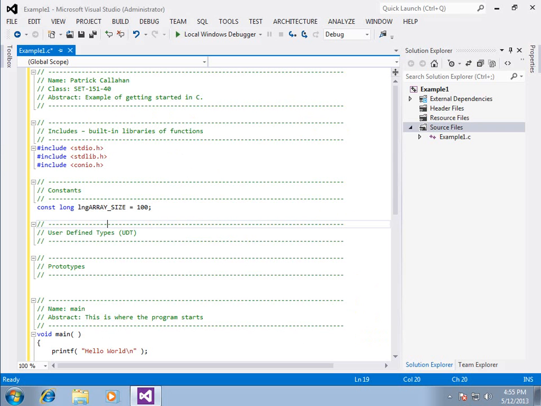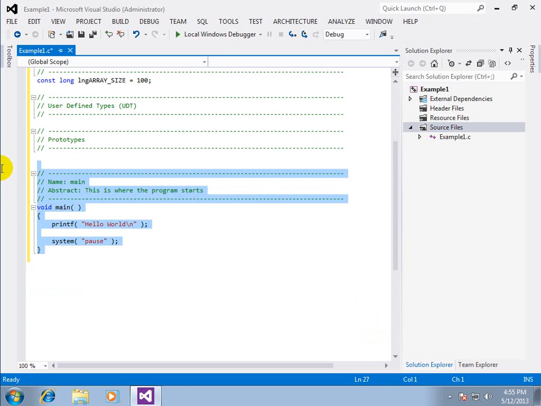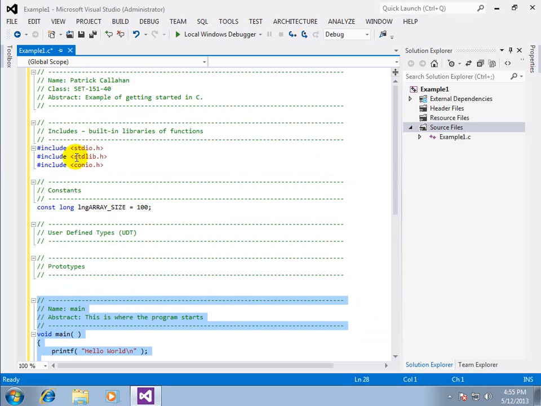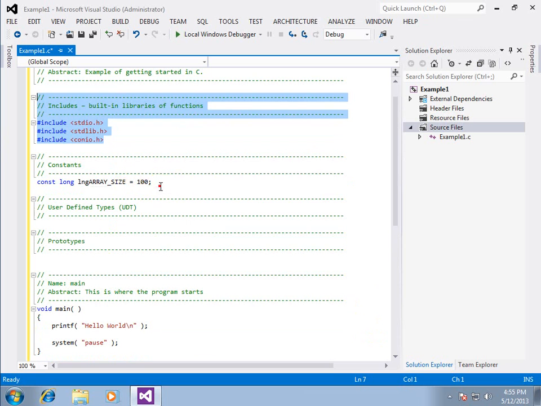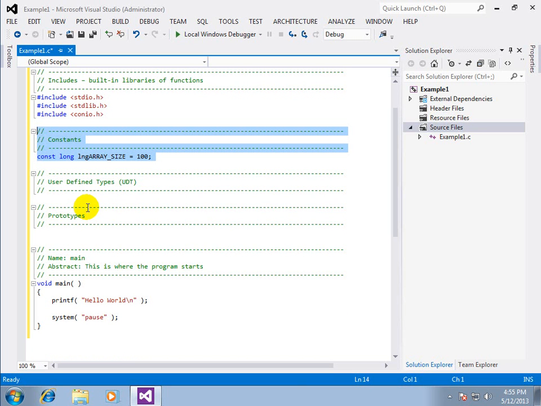So I'm going to switch back to the code and demonstrate that right down here at the bottom. We've got main. Now, in the new C project how-to, I talked about these different pieces. Includes are our built-in libraries of functions that you can use. Constants, you should have some idea what those are from previous programming languages. User-defined types and prototypes are probably still a mystery to you. We're going to learn about user-defined types, according to the syllabus, probably around week 9 or 10. Those are a long way off. We're going to learn about prototypes, which are for procedures, in about week 4.